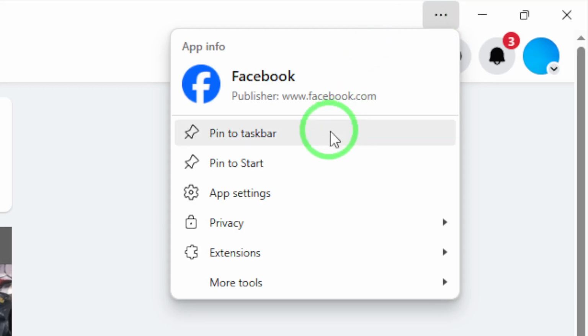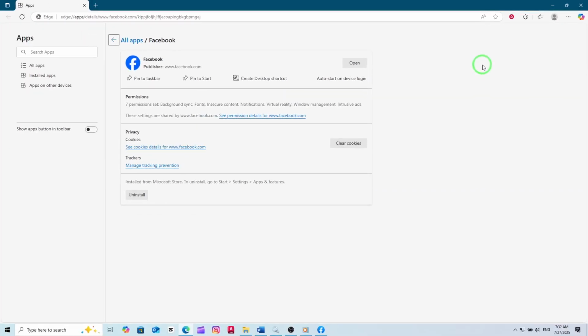From the menu that appears, find and select App Info. This will take you to a new window where you can access all the details and settings related to your Facebook app. Here, look for the section labeled Settings and click on it to proceed.